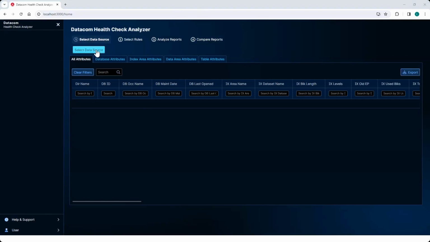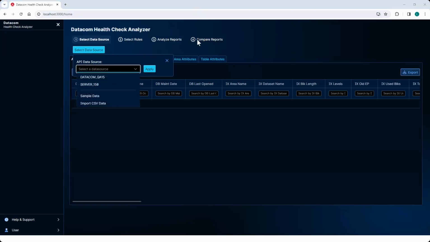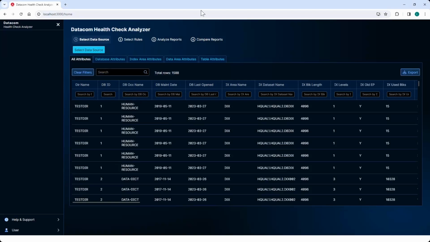If you click on the select data source button, it shows a drop-down list of all data sources available. It also gives the option to load sample data or to import CSV data from a local system. If we select a data source and click apply, then it calls the Health Check View REST API to get live data. But for this demo, I'm selecting sample data here, and then click apply. It loads data and displays it in a nice tabular format.